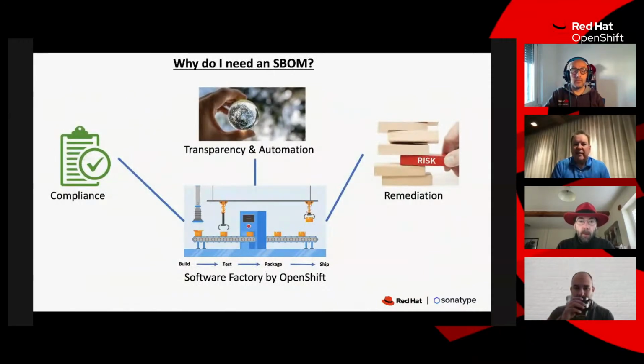So why do we need these things? Why are we being mandated to provide these? Well, if there's a mandate, we have to comply. So compliance is the first checkbox that we get for our software factory. The other benefit from a software bill of materials is it gives you transparency. Transparency leads to automation, and then, of course, remediation. So software bill of materials are very, very important today.